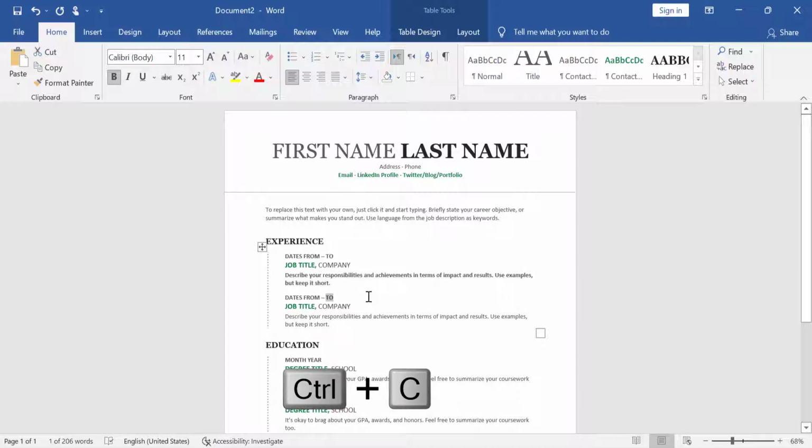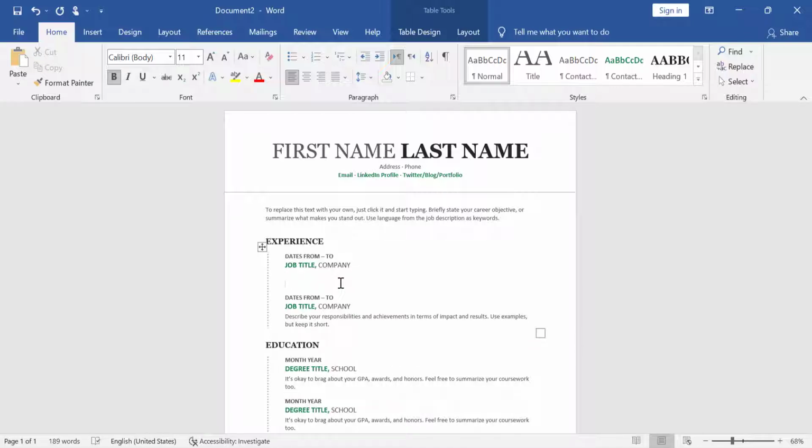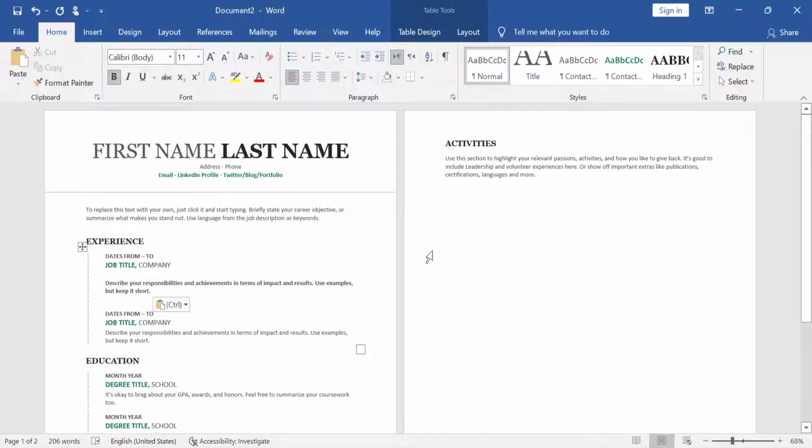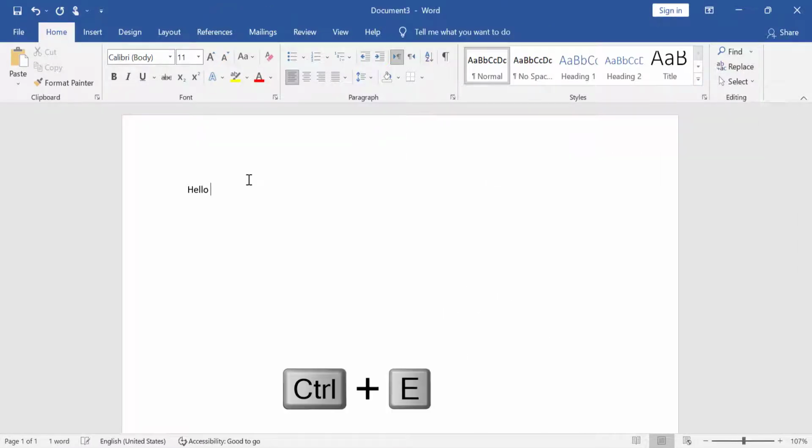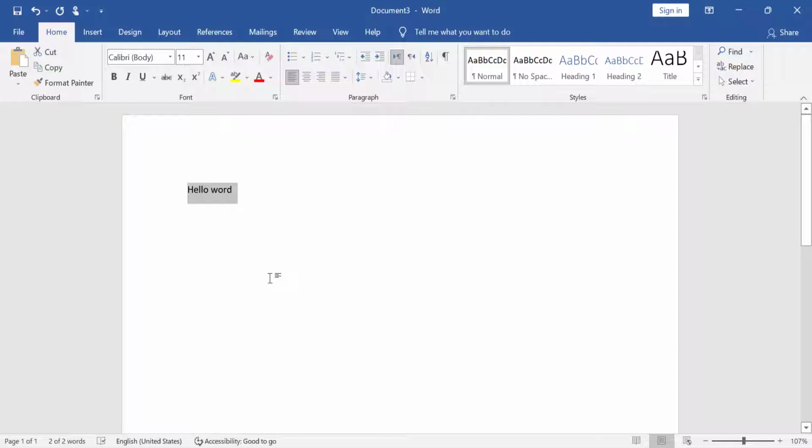Ctrl+C. C for copy. If you want to copy your content of Microsoft Word, select your content and then press Ctrl+C. Content is copied. And if you want to paste your copied content, press Ctrl+V. Ctrl+E. If you want to set your content in the center of the page, select your content and press Ctrl+E.